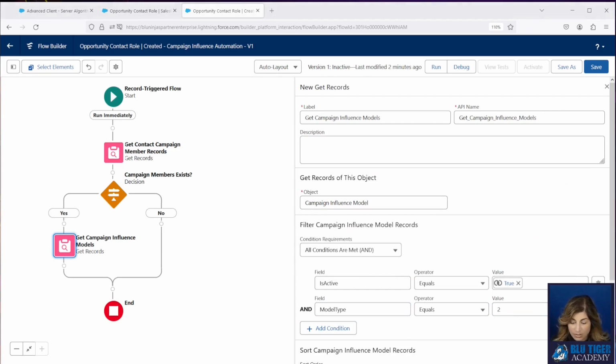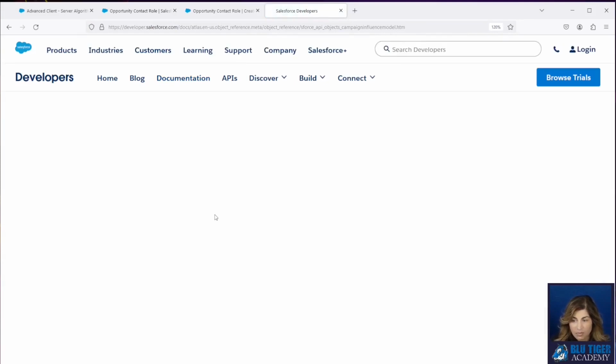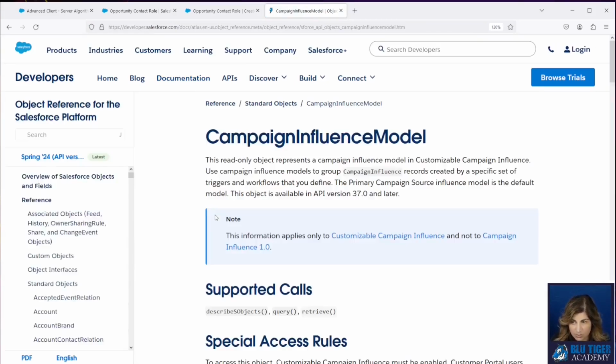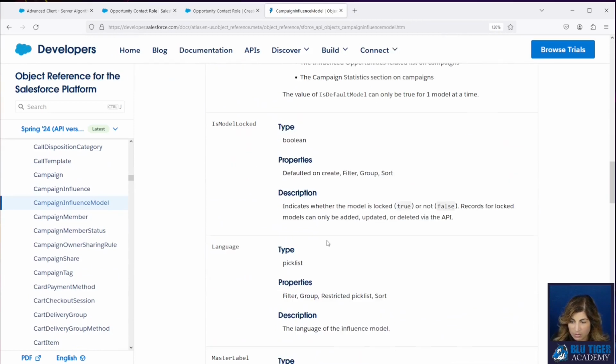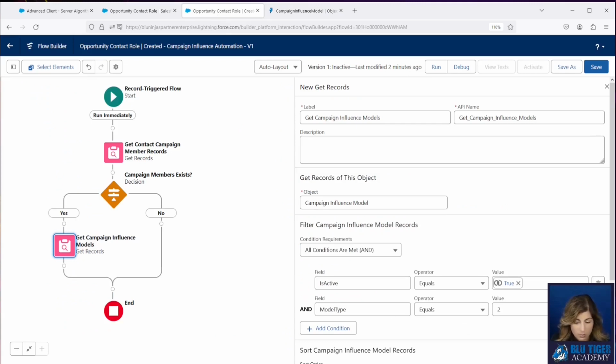Now you might be saying, where the heck did you get the 2? If you check out the campaign influence model API documentation from Salesforce, you'll see down here in the model type field, 2 means it's a custom model. Now 3, first touch model, last touch model, even distribution model, this is for Pardot or account engagement orgs. So we're in an org where we're not using Pardot, so we do not have these types of models in our org. We only have number 1 and number 2. So we're going to look for model type equals 2.